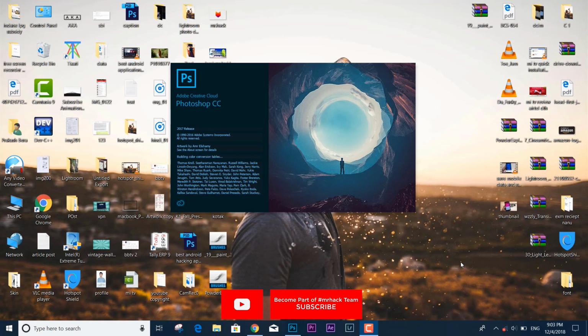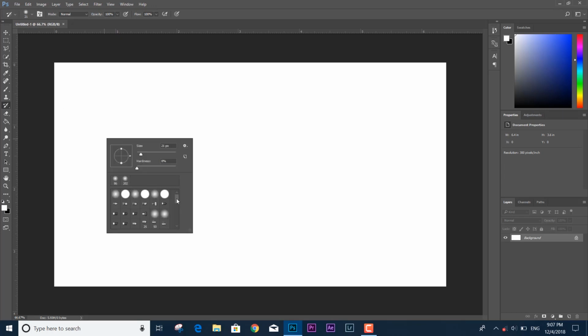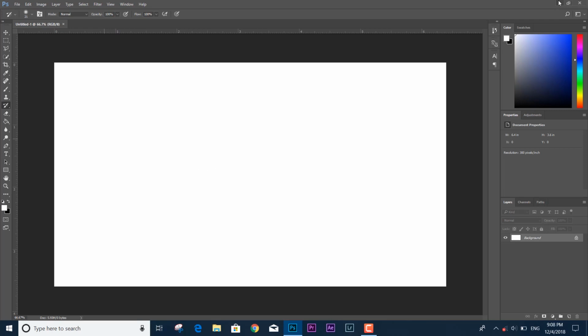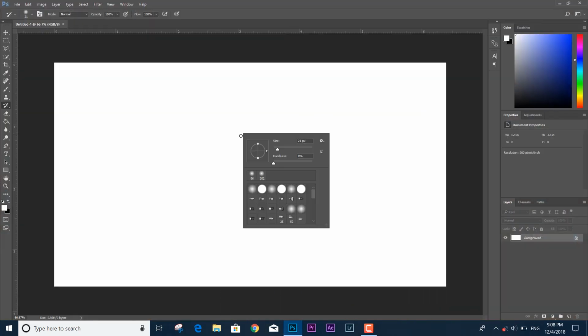So here is the actual loading screen of Photoshop CC, and if you want to add brush presets, it's very easy. Here we have the interface of Photoshop CC. I'm going to click over the brush button and you can see it already comes along with predefined brush strokes. Here we have two preset files over the desktop.